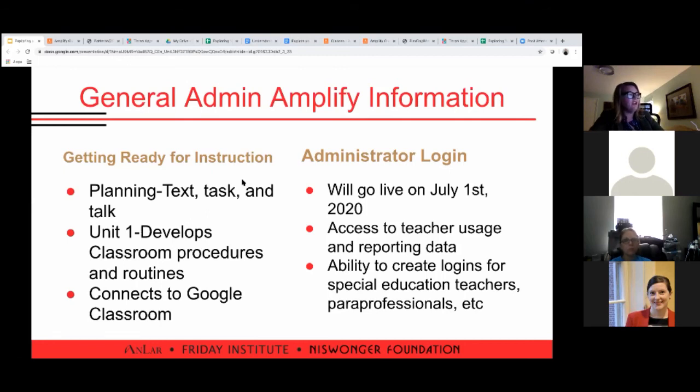Please don't forget Unit 1 develops classroom procedures and routines. So if you hear where people are saying kids are just not getting this, that might be where they go back and revisit that. A new feature that was just released this spring is that students' assignments can connect to the Google Classroom. It will take them from Google Classroom back to the Amplify platform, but that's kind of a handy feature if your teachers already are using Google Classroom.